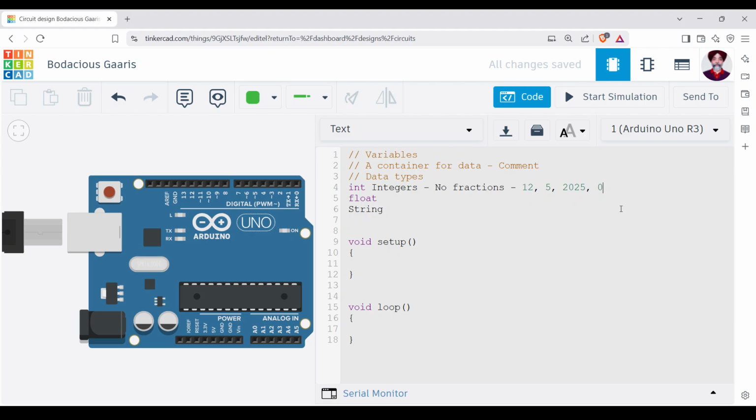Now, you know that these numbers can never be fractions. I cannot have a date of 12.1. I cannot have 5.6 as a month. I cannot have 2025.6 as the year. And I cannot have a fractional number as the number of people who have seen this video. So these are integers having no fractions at all.